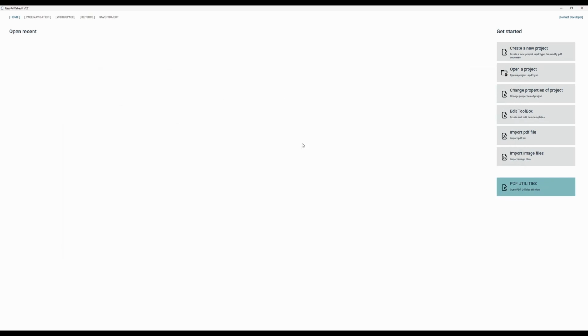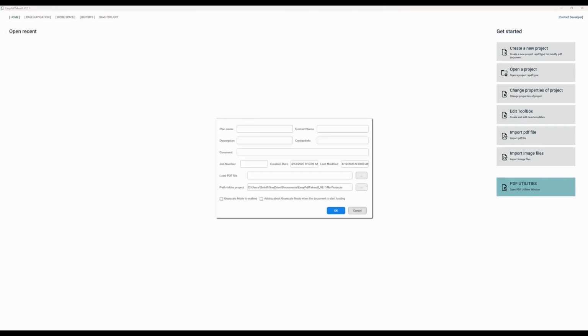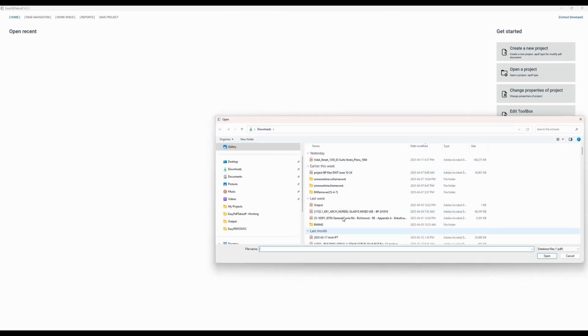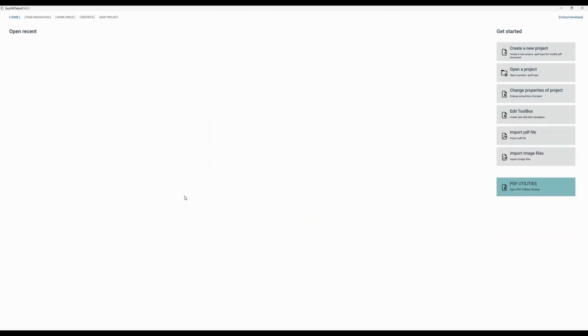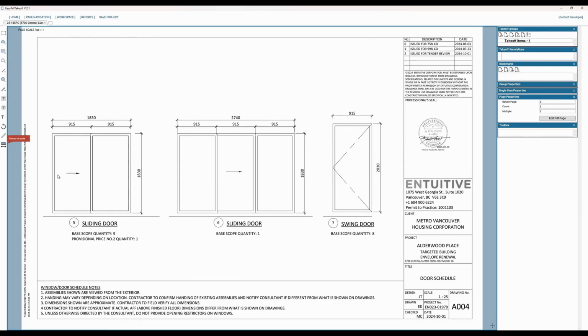Okay, so next feature we're going to look at. So let's create a new project and import one in. I'm going to use this one here because it's not too big. Okay, so when we select a page, before, for example, we have to create each individual takeoff item. So for example, doors.